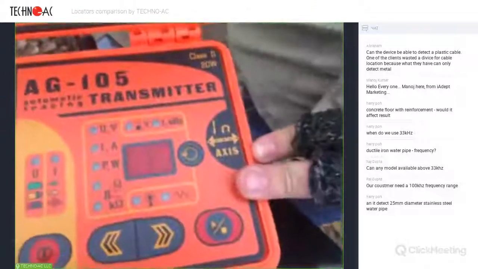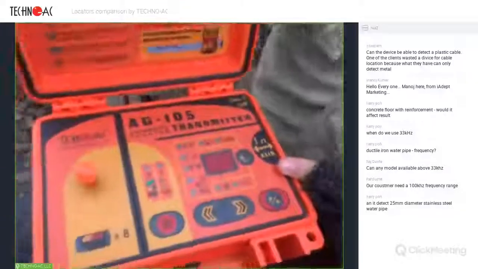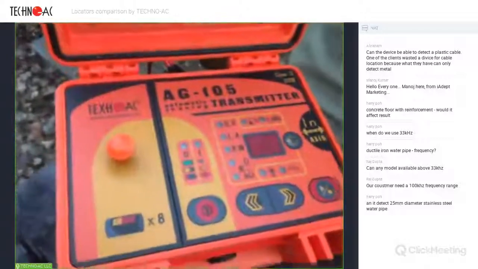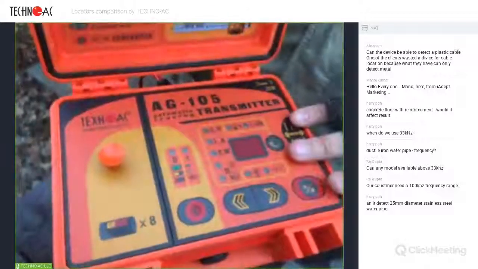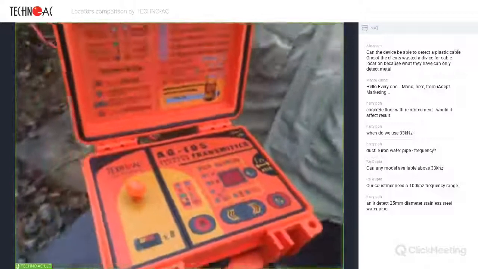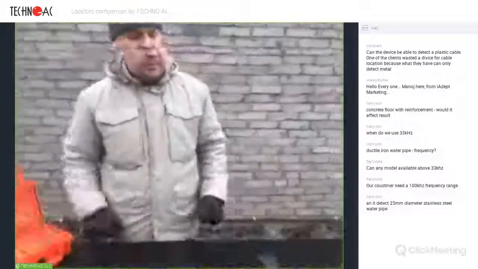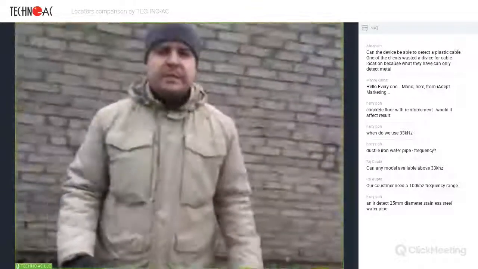So suppose you need to locate something in a plain area, and you have to locate something before excavation works. You can use that. The built-in antenna will induce the signal on any metal object around the transmitter, and you will be able to detect it with the AP27 receiver and AP19.1 receiver also.